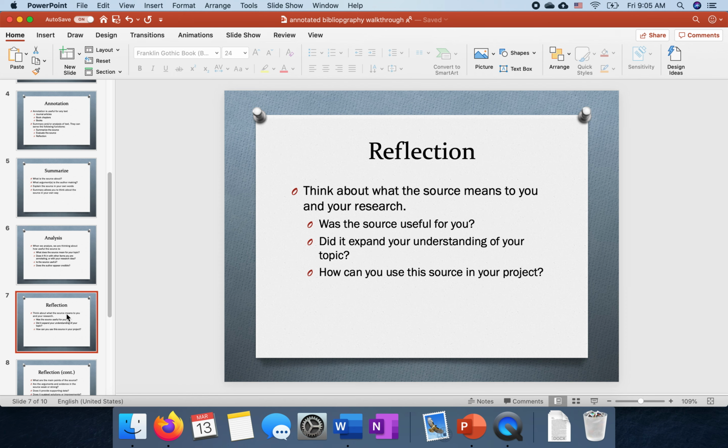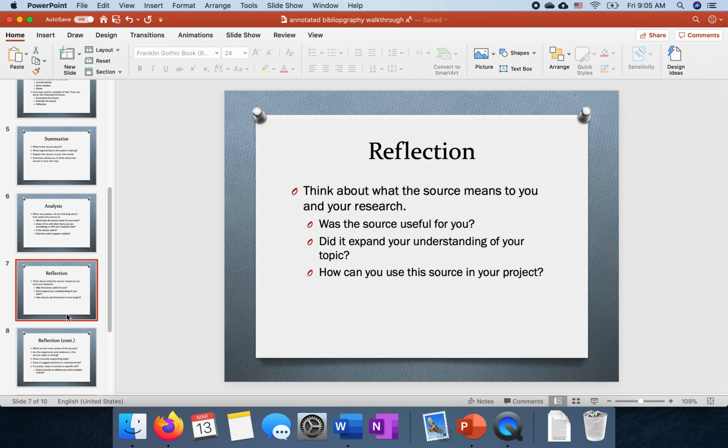Okay, the reflection. Think about what the source means to you and your research. Was the source useful for you? Did it expand your understanding of your topic? How can you use this source in your project?